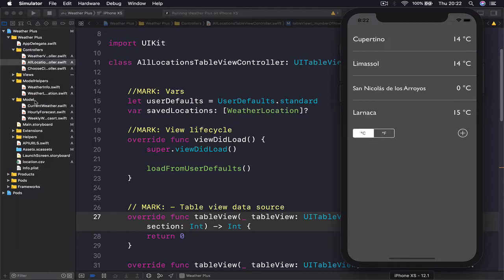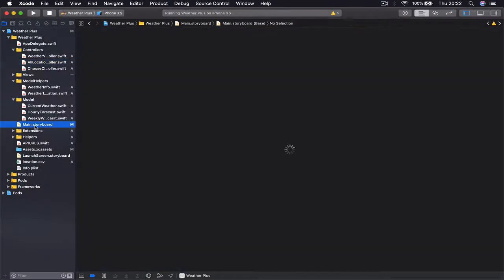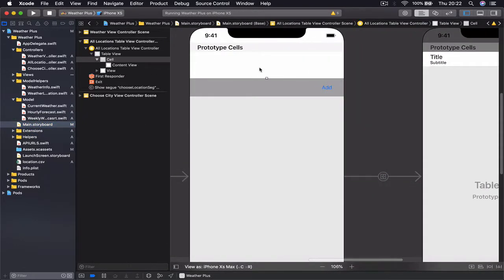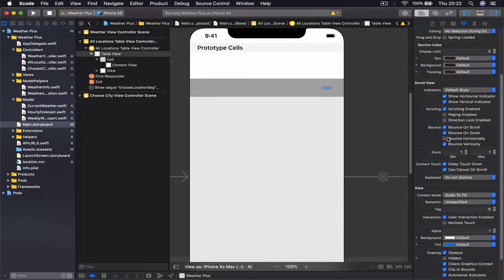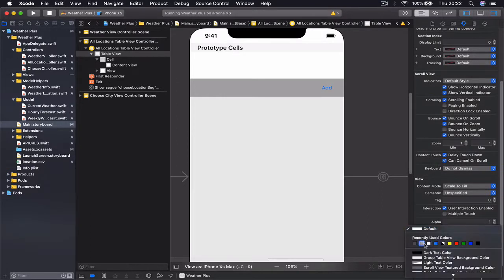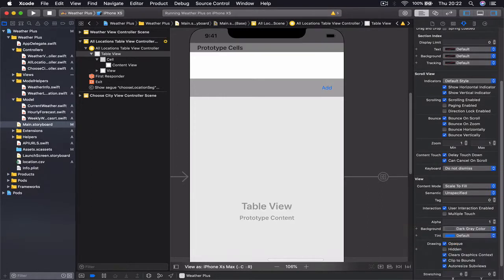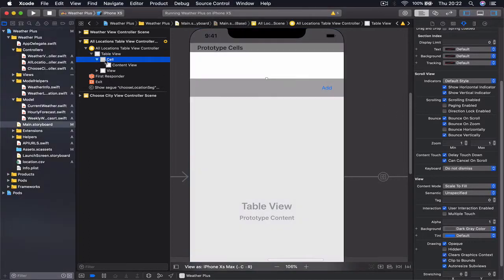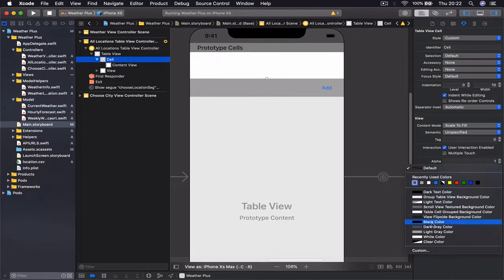So we are going to go to our main storyboard, and here I'm going to select my cell. Let's just select our table view and set the background color to be dark gray. Let me quickly check what else we have. And same for my cell. What I want to do is to set the background color. Let's select my cell here. The background color should be clear.